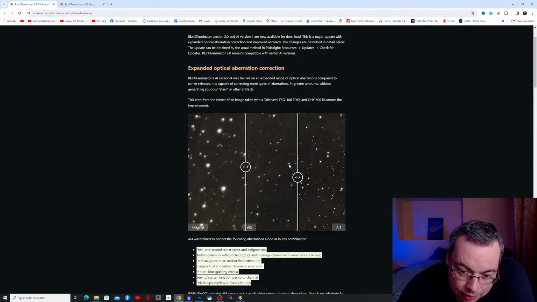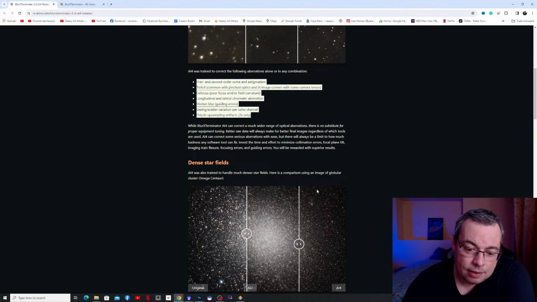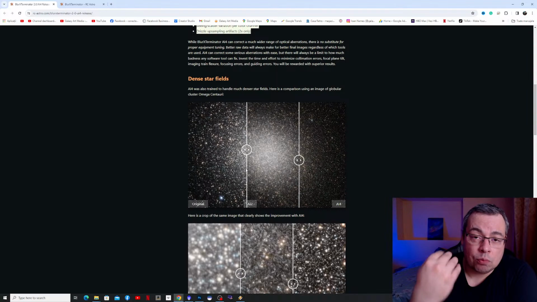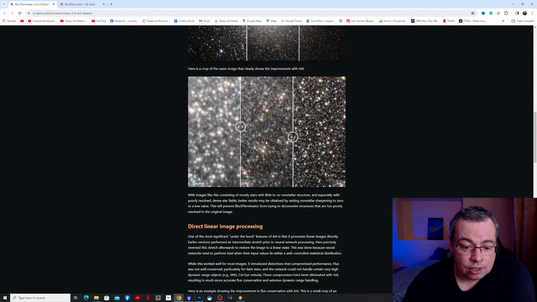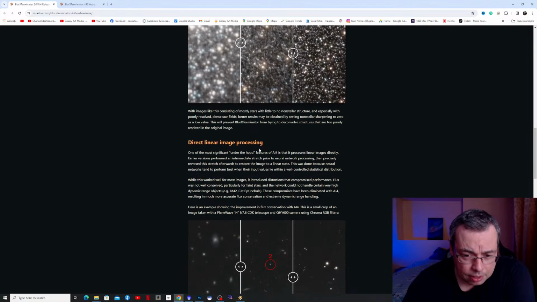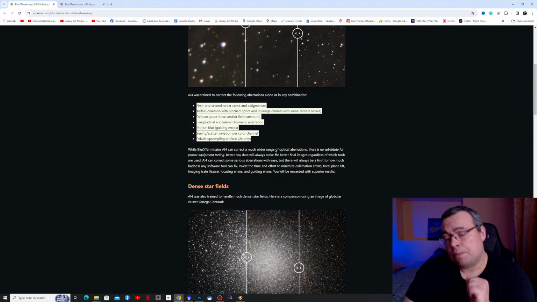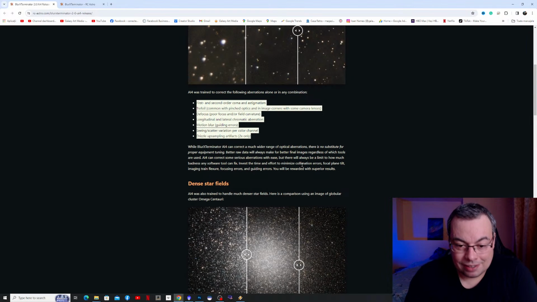So you can see here we have some artifacts in AI version 2, and I'll show you also on my images. And it's a huge difference, this new AI that will correct our stars. So you can check here more information about what aberrations it will correct, like coma, astigmatism, defocus stars, different chromatic aberration, motion blur from guiding errors, seeing scatter, variation per color channel, Drizzle, upsampling artifacts. So it does a lot of corrections.